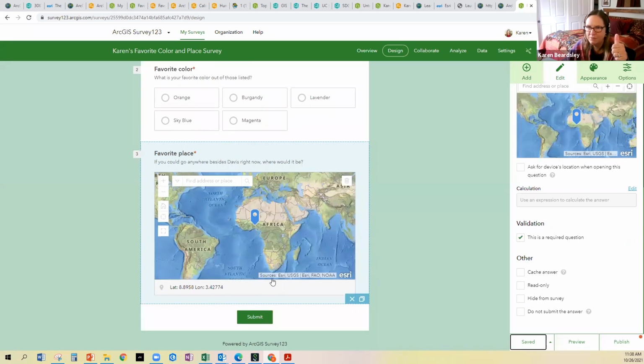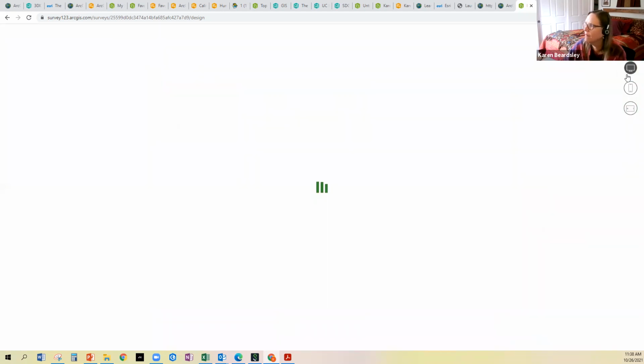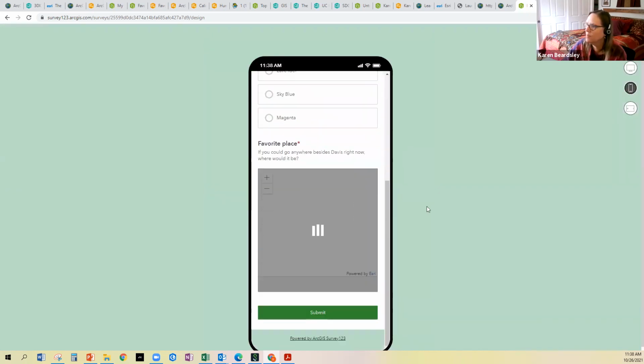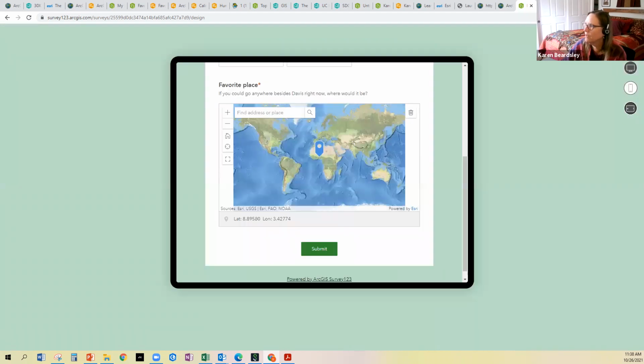Ready to go? Okay, now we're going to submit it. No, we're not going to submit it. We're going to actually preview it. So we've saved it. Make sure you save. I'm going to preview. What does this look like? Is everything good? We have our desktop. We have what it looks like on a phone. Yeah, that's pretty good. Even my map comes up, or a tablet. Okay, I like that. Great.